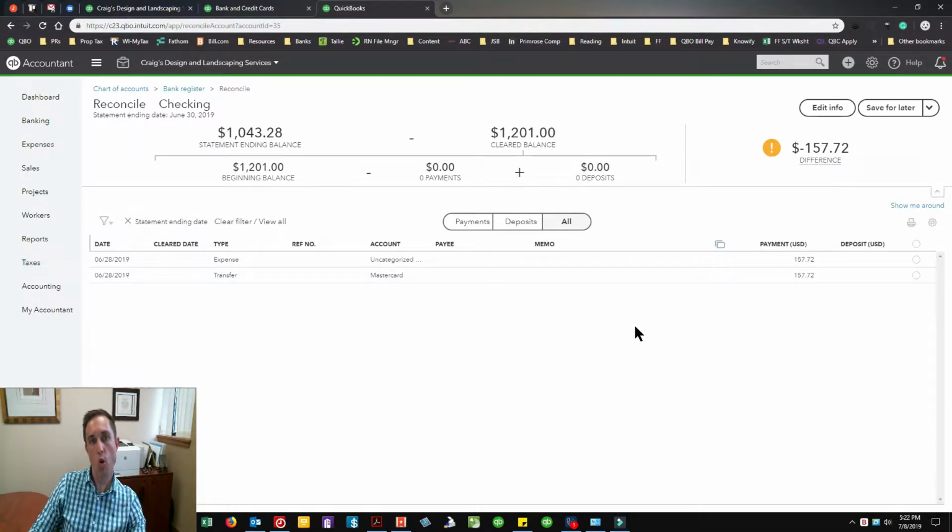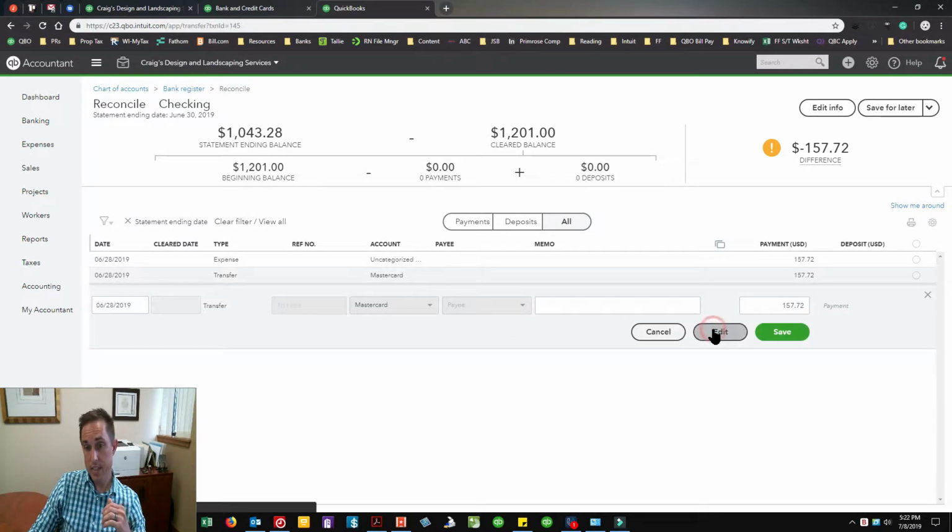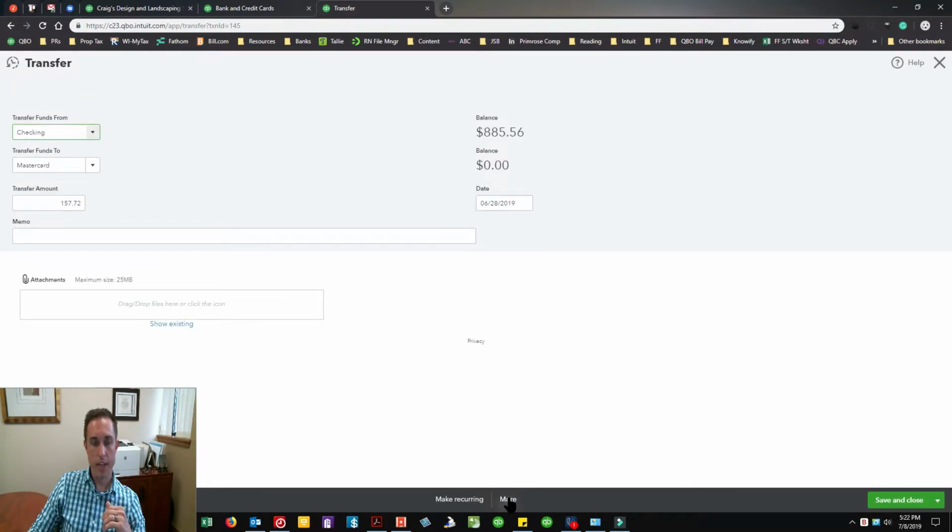So how do we go about fixing this? Well, we look at the audit trails to start with. If I just pick one and I edit, I can see that it's going from checking to MasterCard. That's where I want it to be. If I go more down here, I can go to the audit history.